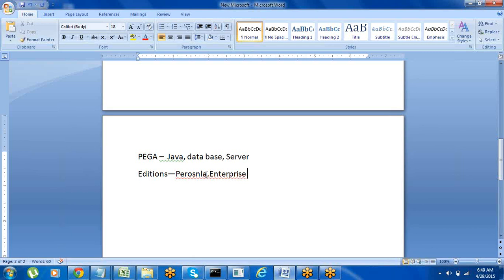In the personal edition, both are the same, the options and everything are the same. In the real-time environment, we will use the enterprise edition. For normal practice purposes, if you want to install it in your system, we can go with the personal edition. But options wise, both are the same. I will tell you what the difference is between the personal and enterprise editions.